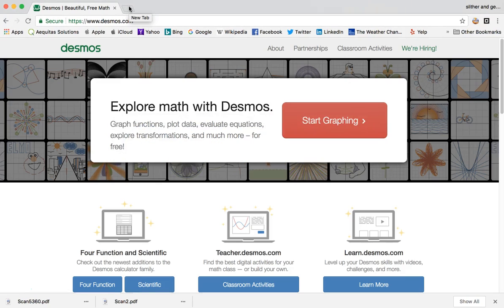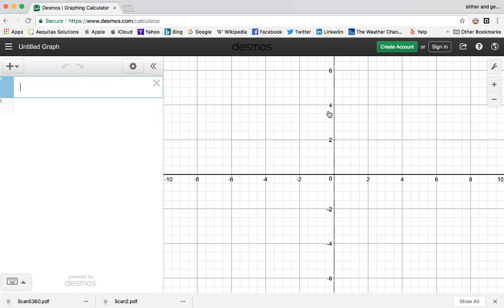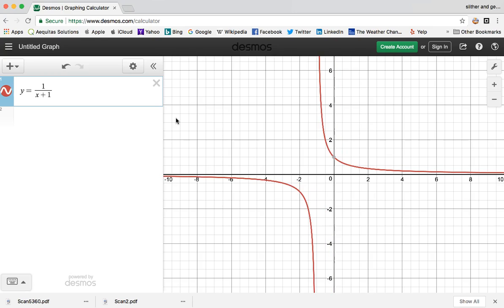If you want to follow along, you can do that. You can also do that on your own tablet, phone, whatever it is that you're using. So go to desmos.com, and they also do have an app, so you can get that on your device. Okay, so y equals 1 over, and you get the over by doing the / x plus 1.